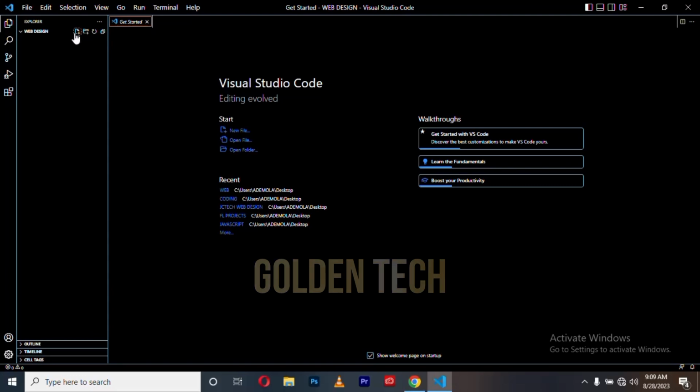So basically I'll be clicking on new file, okay, because now we're creating a file. We've already created our folder, now we're creating a file. So I'll click on new file.